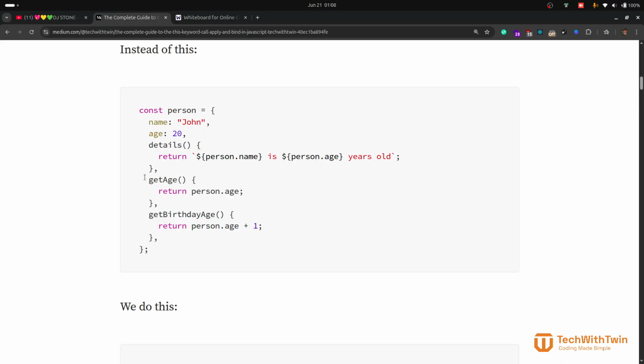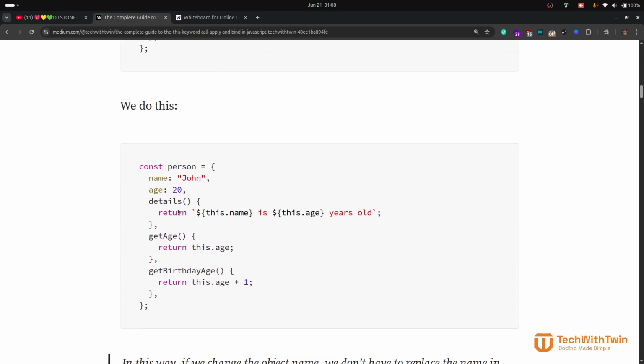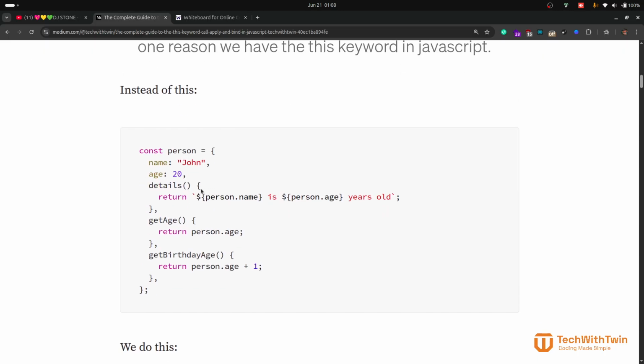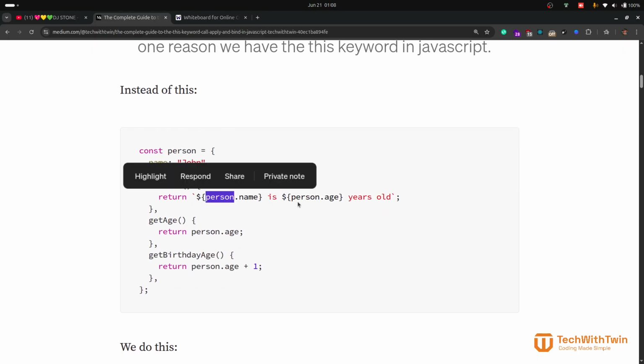And then you have another function that is getting the age. Maybe you want to do something with the age. All these functions are just for illustration purposes. And finally, we have another function to get the birthday age, where we need to return the age plus 1 for the birthday. The main use case of a method is that you need to compute something based on the properties in that object.